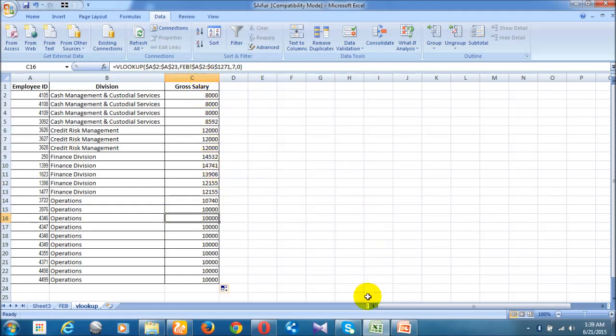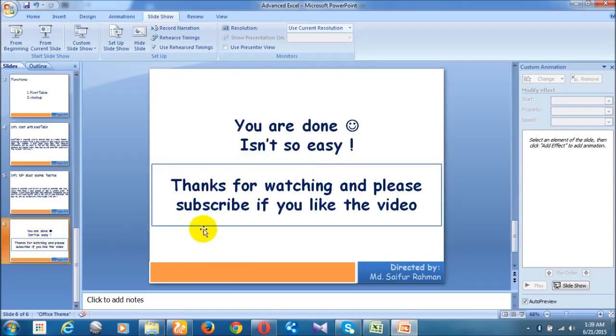Okay, this is all and I hope you all understand the two important functions in Advanced Excel.